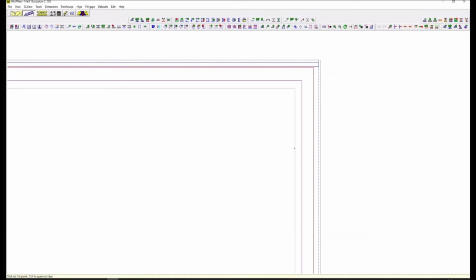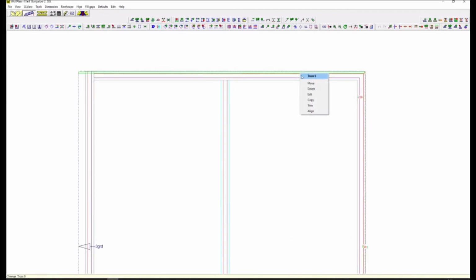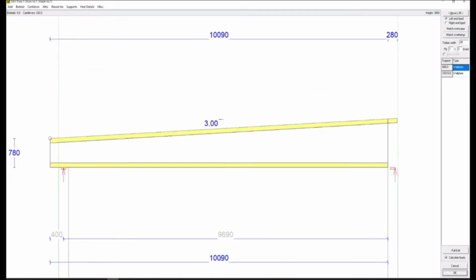Sure, we have to add on 220 mil. So I go back to the truss and add on here 220 mil. What is 10,000? 110. You can see this is now in the right position. The same way you have to do the rafter.